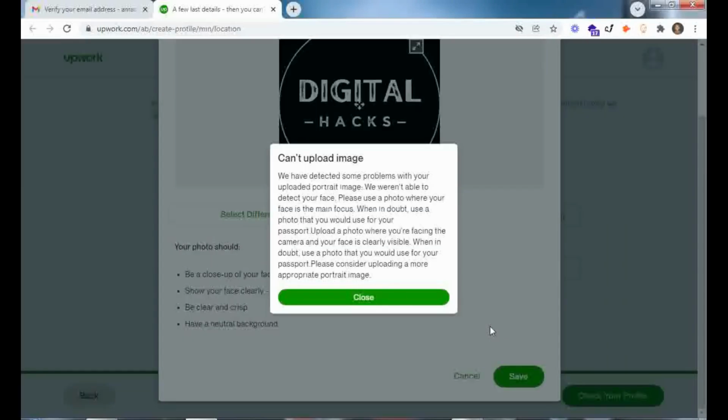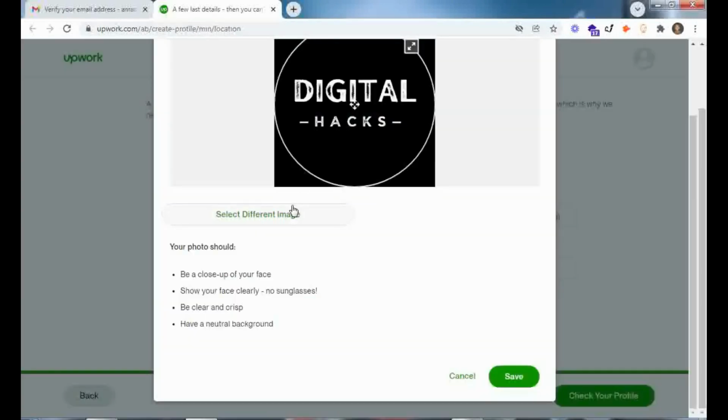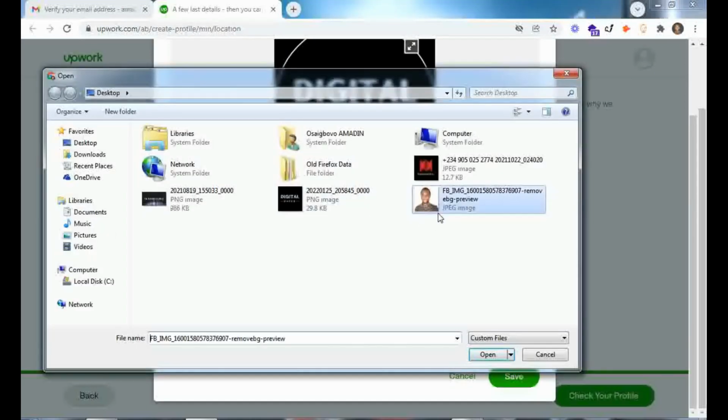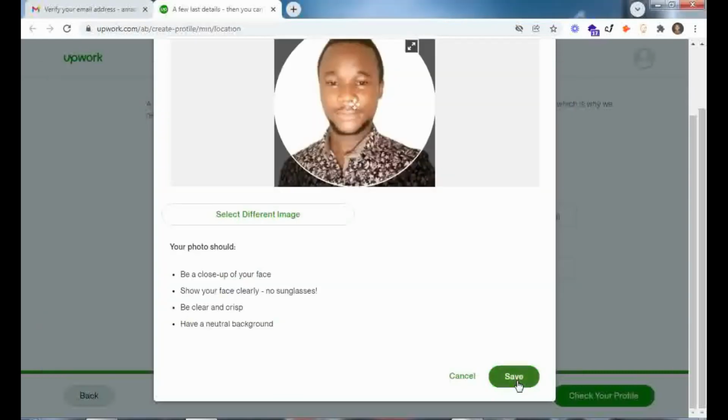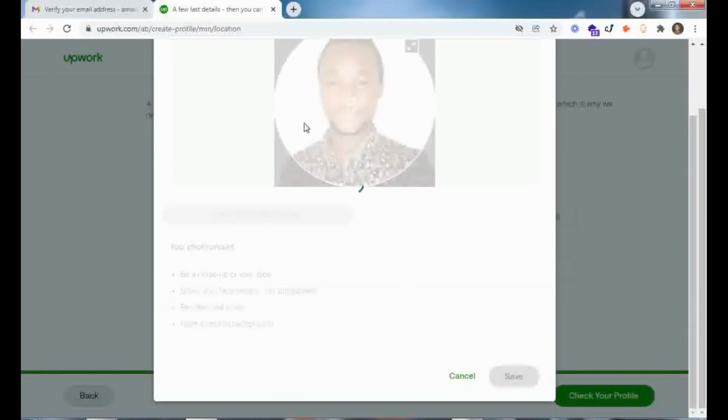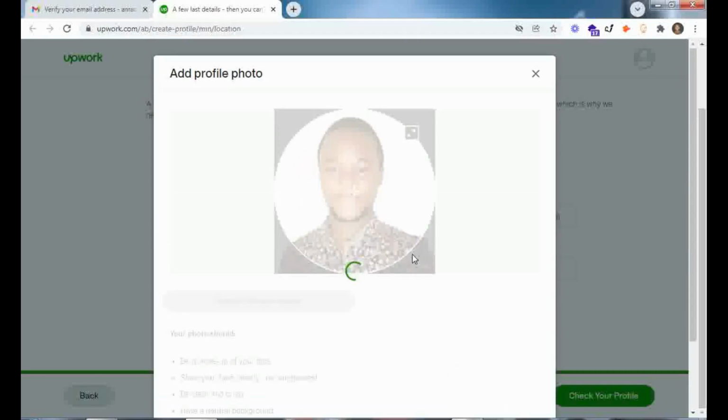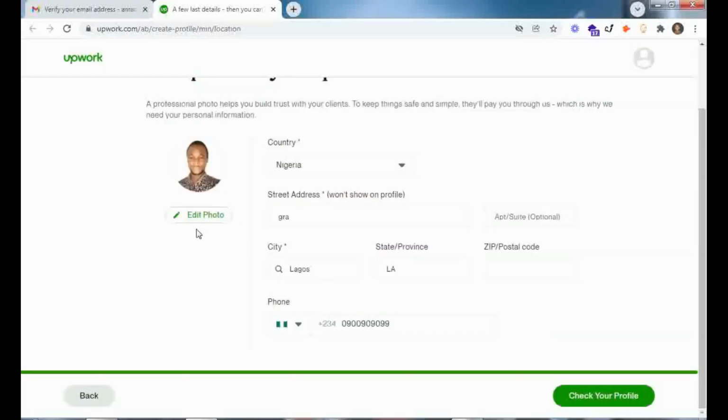You see, it can't upload the image because there's no visible face. So let's close that and select a different photo. Let's select this photo and click open. This should be accepted. Save. Okay, it was accepted. Then you can click check your profile.